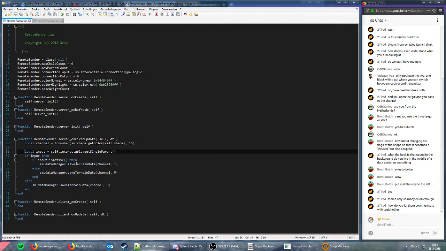Well, there's this thing in Scrap Mechanic in the API that says save terrain data, and it allows you to save something in a world file somewhere. I have no idea where, but it works. It's basically a list, and you can set the value on a certain position in that list.